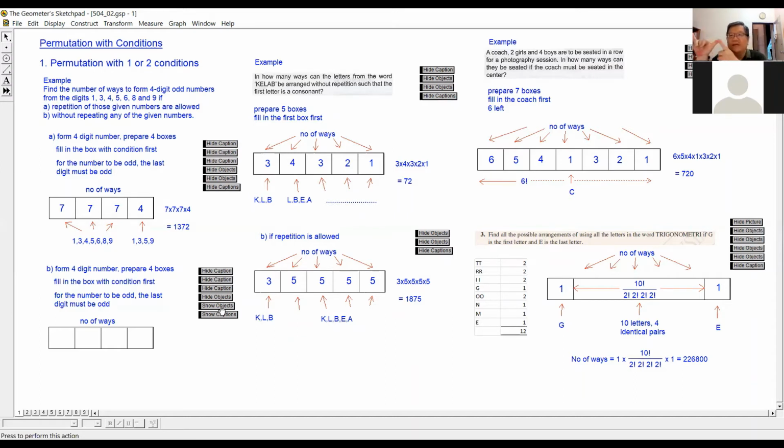First or last? Which box to fill up first? Just now, because it's an odd number, you have to fill up the last box first. How many ways are there to fill up the last box? Anyone?